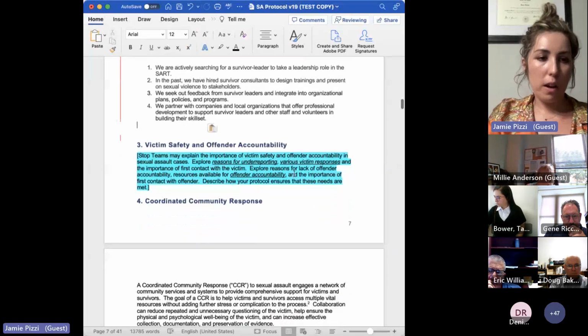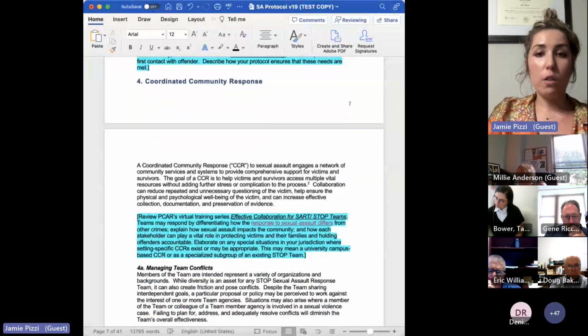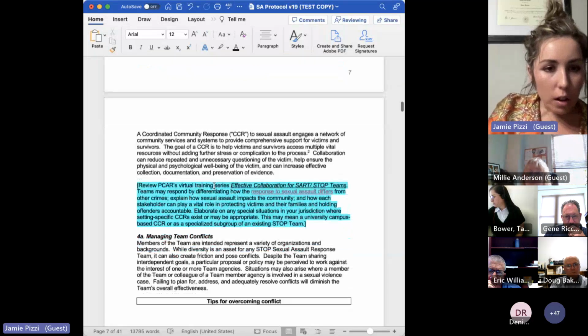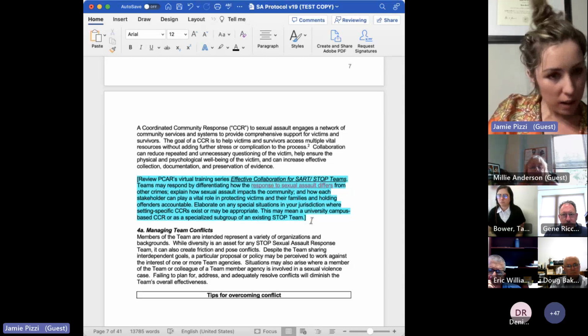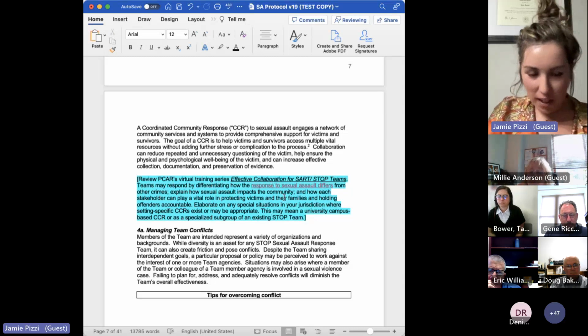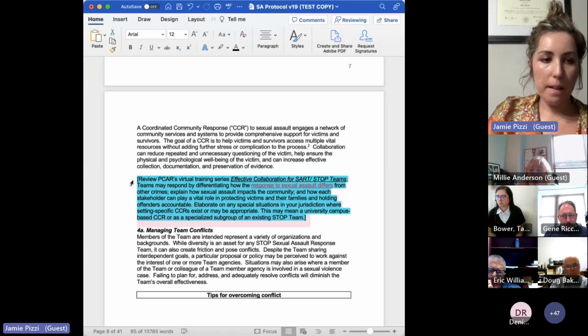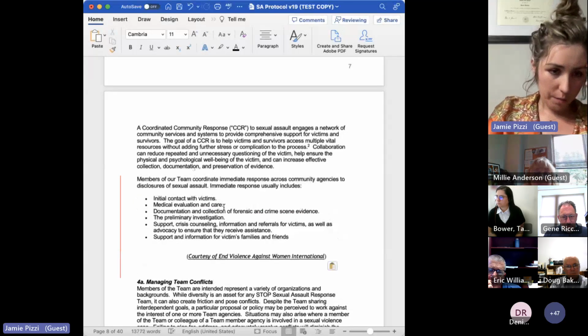And then in this section, we also have victim safety and offender accountability and what coordinated community response means. For today's exercise, we're going to add in a response for the coordinated community response. Again, after my team and I have gone in and looked at what these resources are, discussed how we want to answer it, get rid of the blue, and decide on our agreed upon response.